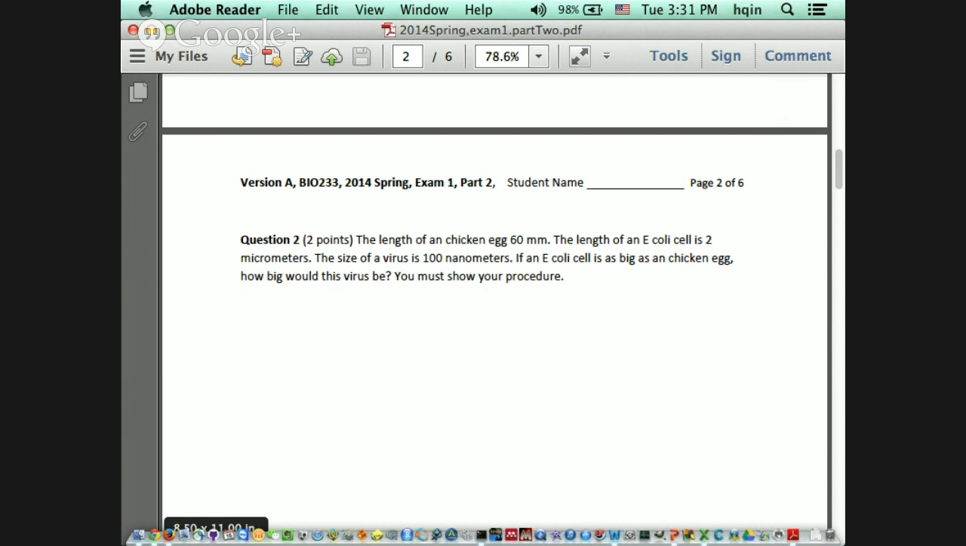Okay, here's the demo. Because it's asking for your scale, if the virus was the size of a chicken egg, I converted all of them to millimeters, and then divided to find x, and I got 3.